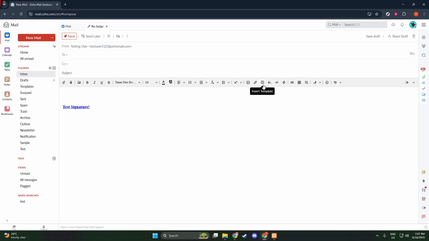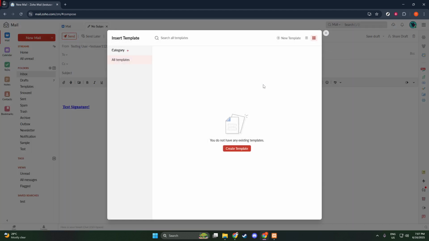Now that you have the Email Composer open, our next step is to access the template options. Direct your attention to the toolbar within the Email Composer. Here, you'll see various icons, each with its own function. Look for and click on the Insert Template icon.